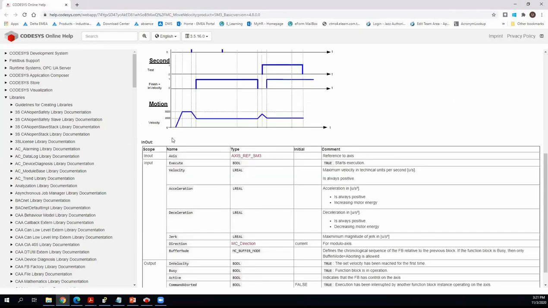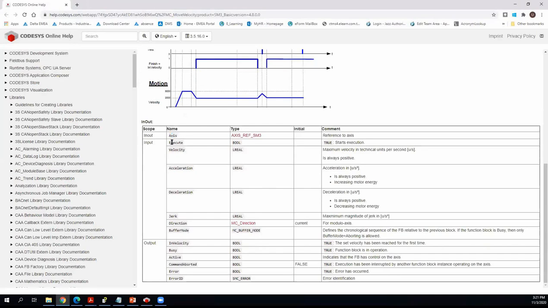So first is the axis name again, like MC power, and then execute, start the execution. And then velocity, target velocity, acceleration, deceleration. Acceleration and deceleration, as you see, the unit is unit per second squared, so it is not millisecond or anything, not like VFT. Deceleration is here, jog is also here. So direction, you can also set the direction, and buffer mode, right now it's only aborting. So yeah, this is the input and output.